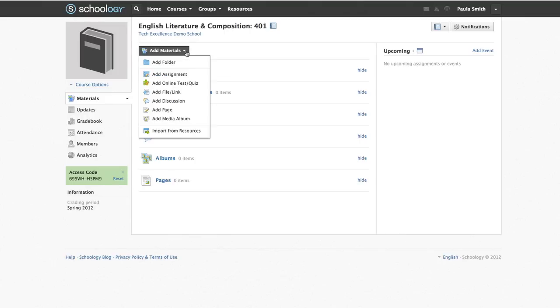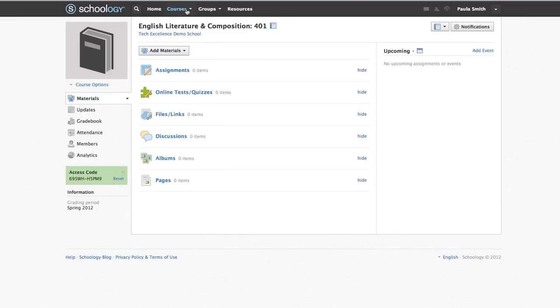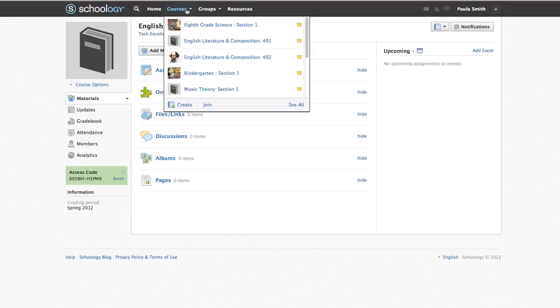You can add an assignment, an online test or quiz, a file or link, a discussion, a page, a media album, or import from your resources. Depending on your personal style, you can also build out structure by organizing your content into folders.